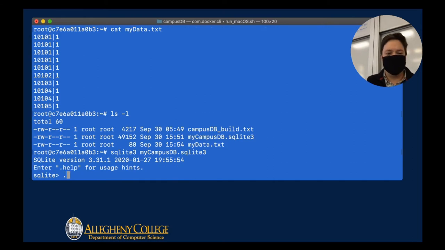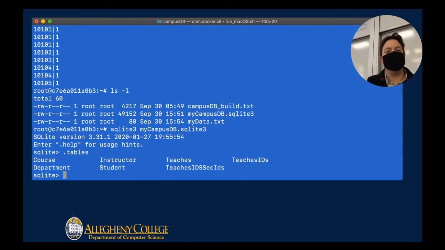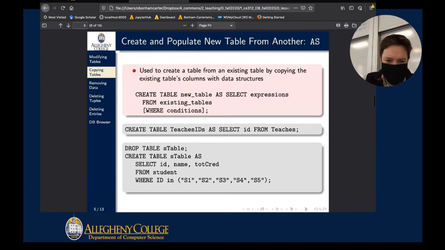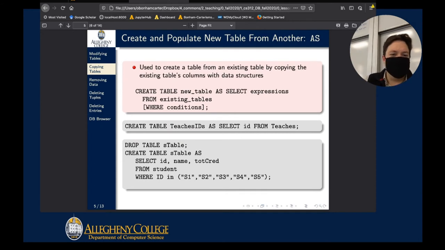Right, so I'm going to do tables. I'm back inside, I'm satisfied everything's okay, and I'm going back to my slides and we'll see what else we can do. This is another example of creating a table.